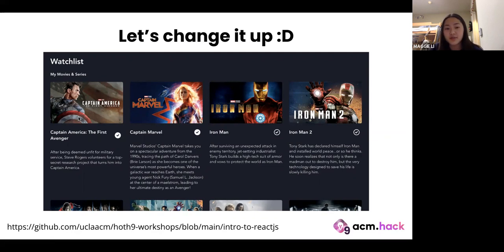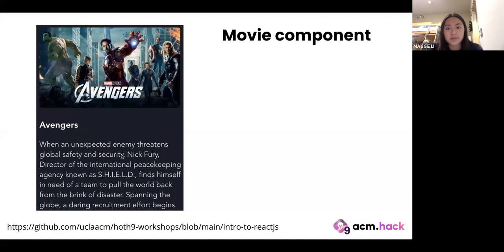Looking at this image, the first thing that jumps out to me is that I can create a movie component because it seems that each movie has the same parts. We have Captain America: The First Avenger here, we have Captain Marvel, and we have Iron Man and Iron Man 2, but each of them has an image, a title, and a description. So let's break that down here.